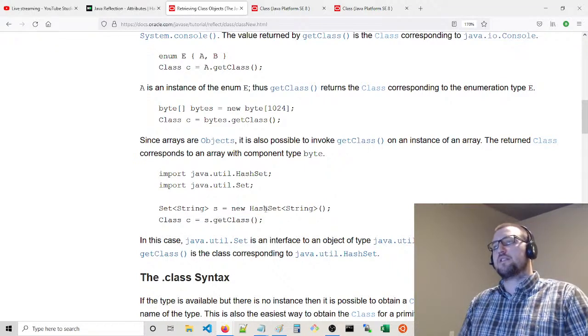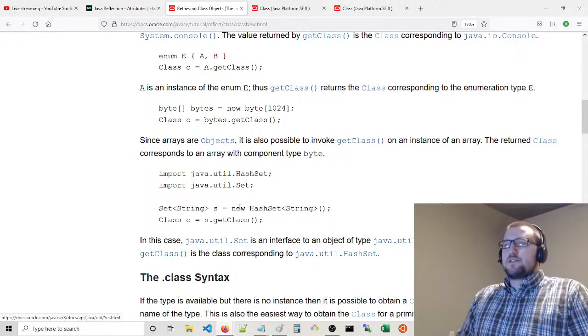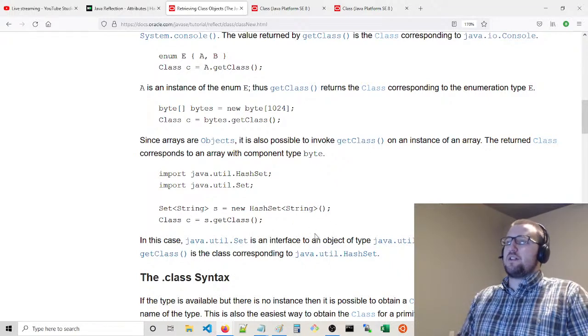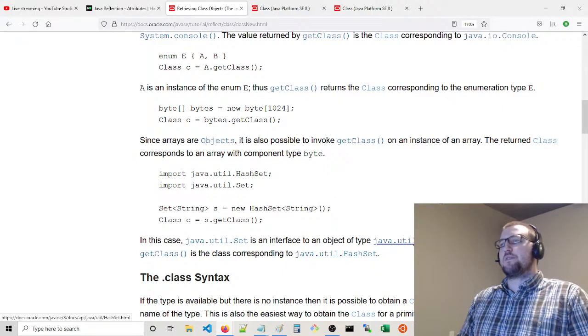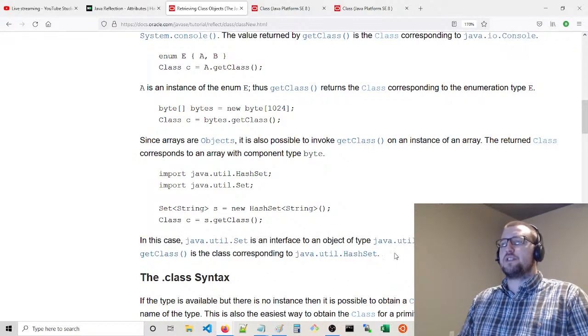So Class c = getClass of the hash of that string. Oh, I see. So this is the byte array with type byte. In this case, java.util.Set is an interface to an object of type java.util.HashSet. The value returned by getClass is the class corresponding to java.util.HashSet.